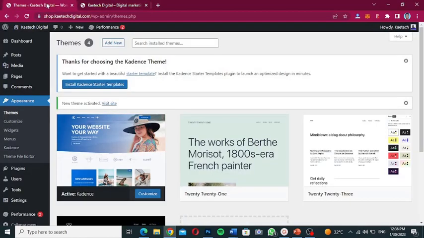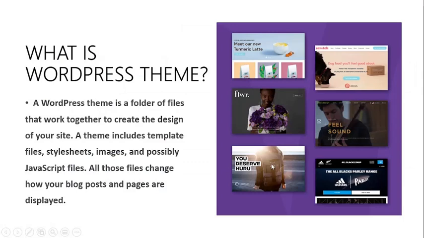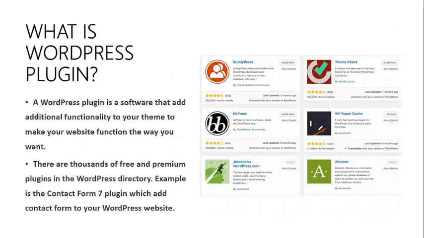So now you know how to install a theme on your website. You can choose any theme you want and then install it on the website. But for now, we are going to leave it at the Cadence as it is. Now that we have seen how to install a theme and we know what a theme is, let's go to the next one, which is what is a WordPress plugin.